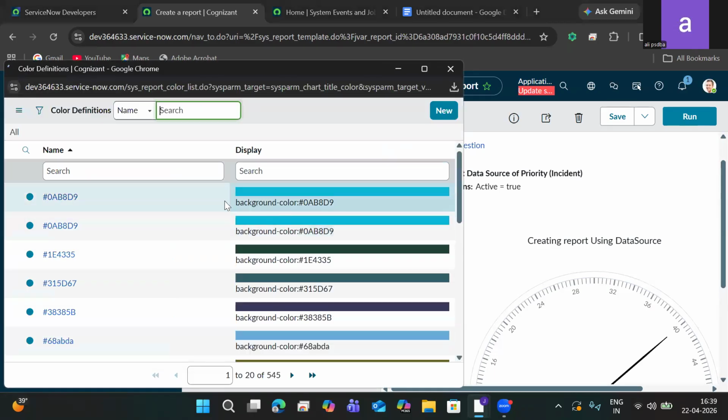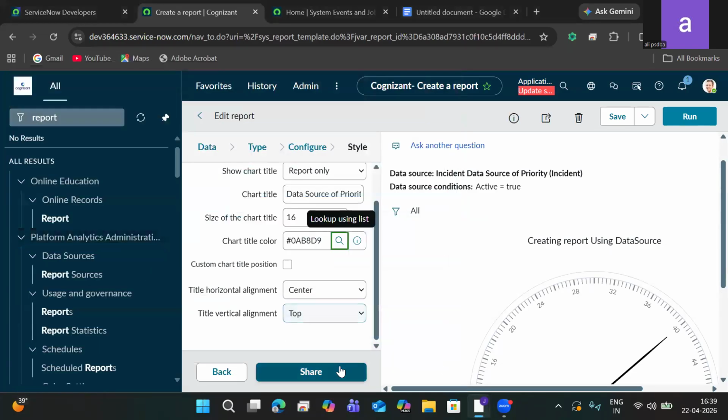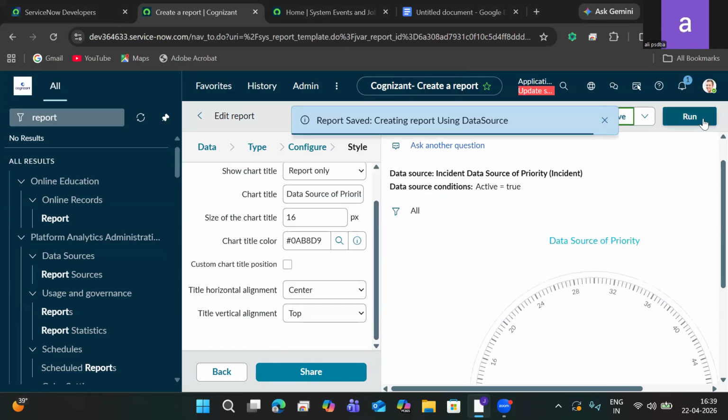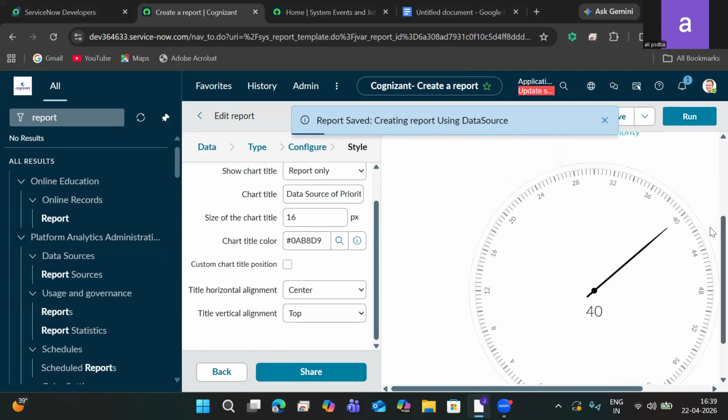If you want, you can change this color. Here for the title vertical alignment there is top, middle, bottom, so I will go with top. For horizontal alignment, left or right, or center, I will go with center. Save and run, and you can see here.